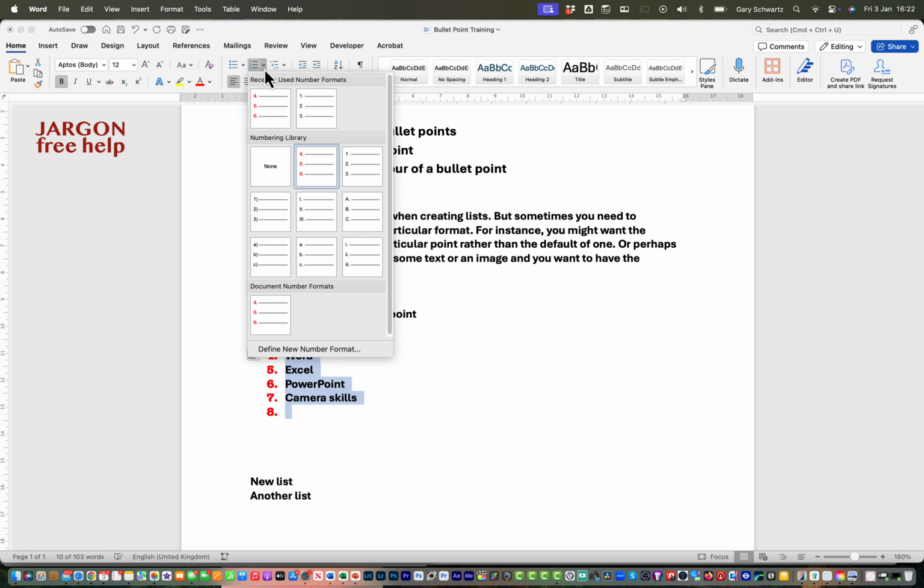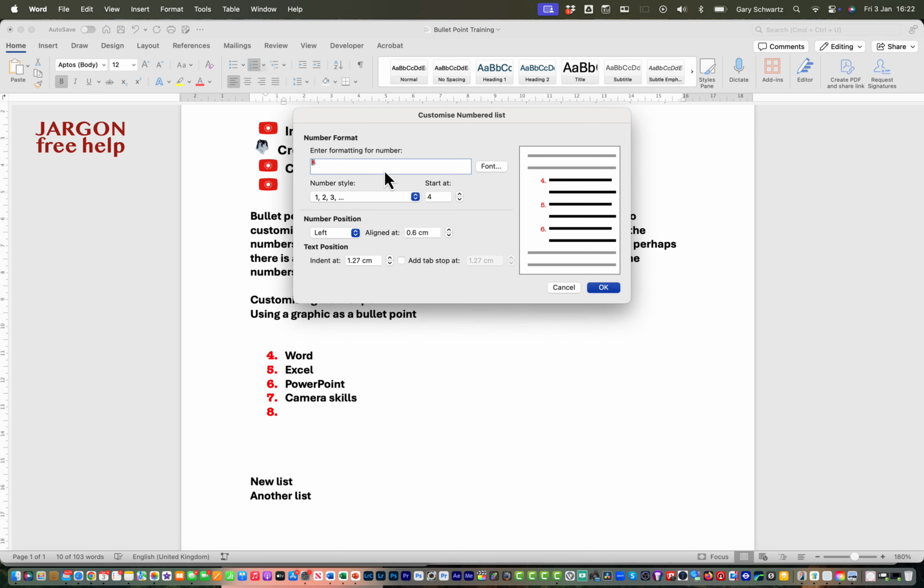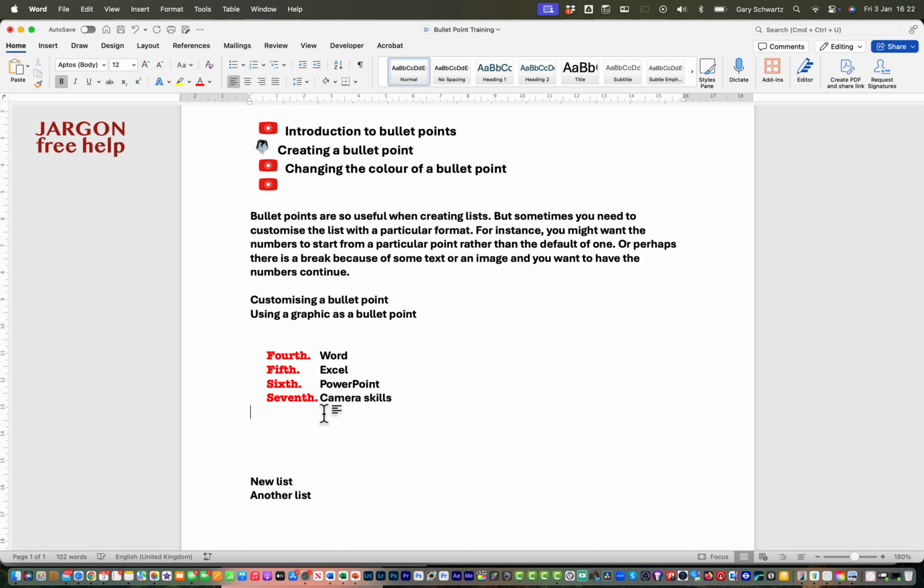I'm sure you're curious. Let's go to define new number format, and let's do it with some text instead. It's quite neat, isn't it? So 8, let's just put in another one. So there you go.